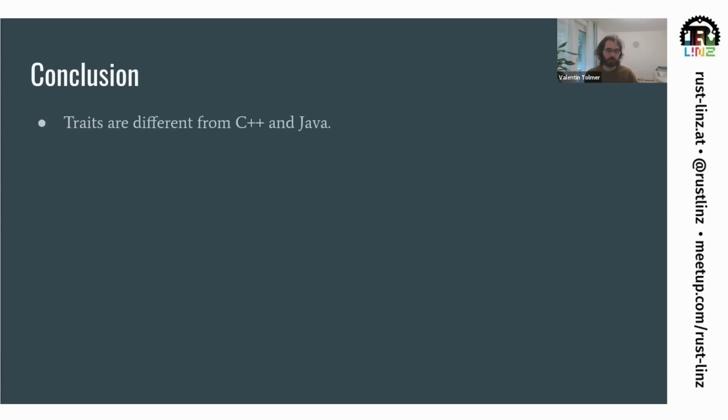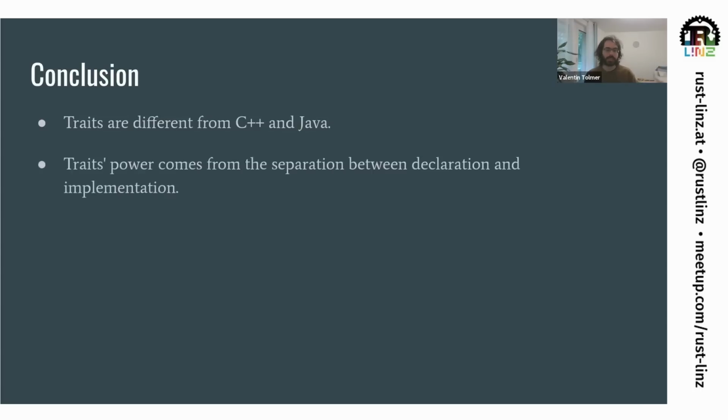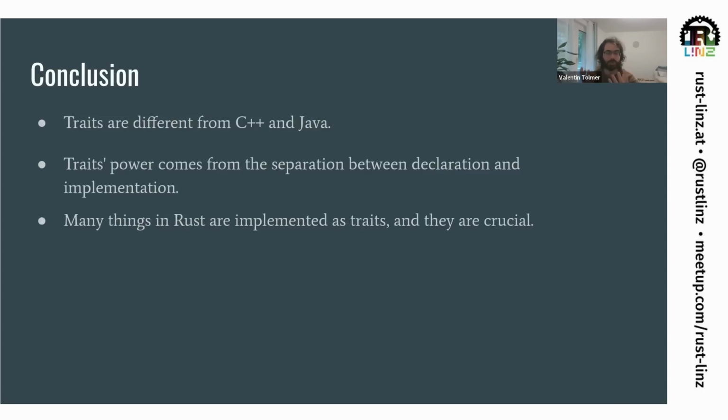So in conclusion, traits are quite different from C++ and Java. They resemble Java's interfaces or C++ abstract classes with no fields, but it's not quite the same. Their power comes from the fact that the implementation for a type is separated from both the declaration of the type and the declaration of the trait. So many things in Rust are implemented as traits, and they're very crucial to writing idiomatic Rust. And a very nice advantage of traits is that they're used both dynamically and statically for specifying an interface. So it's the same mechanism for both compile time and runtime.